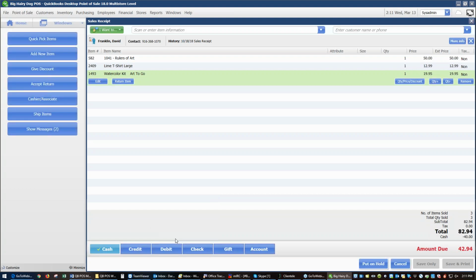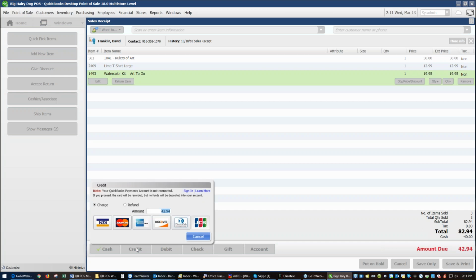I do save, and it adds the $40 cash to my tenders and leaves me with a balance of $42.94. I can go to my credit cards. I'm not set up to use Intuit credit cards, so therefore I simply tell it what kind of card I am taking as a payment. If I was using Intuit credit cards, it would say authorize now. I would click on authorize now, and it would then go out and get that credit card approved.